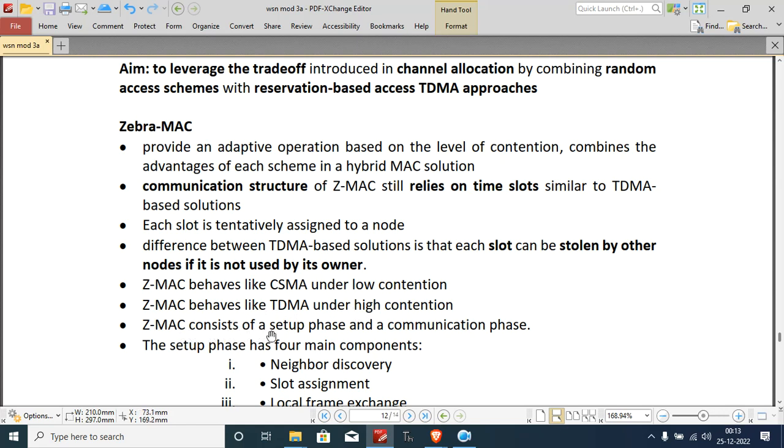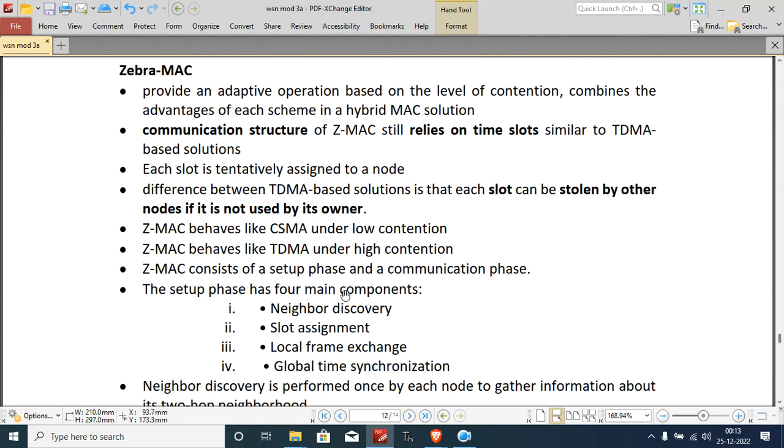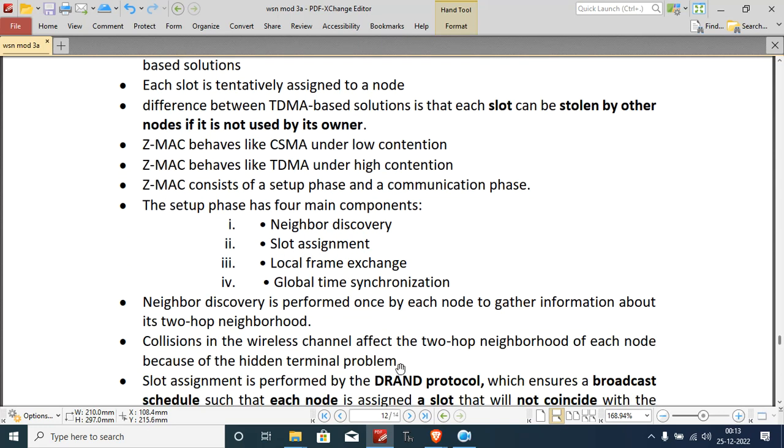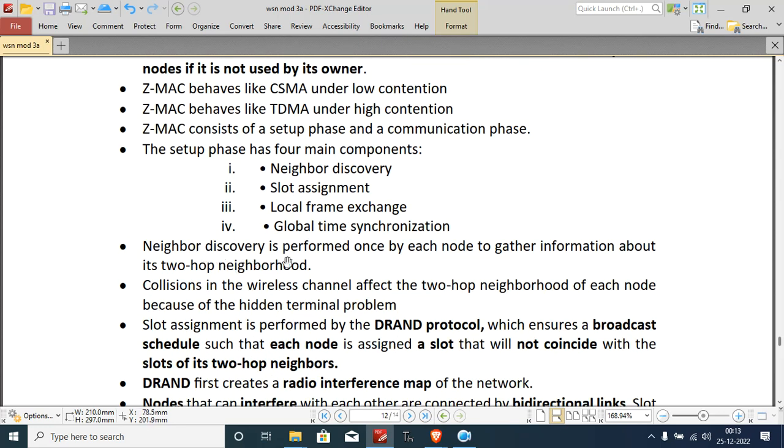ZMAC consists of a setup phase and a communication phase. The setup phase has four main components. The first one is neighbor discovery, the second is slot assignment, then local frame exchange, followed by global time synchronization. Neighbor discovery is performed once by each node to gather information about its two-hop neighborhood. It always does this for a reason, which we will go through.